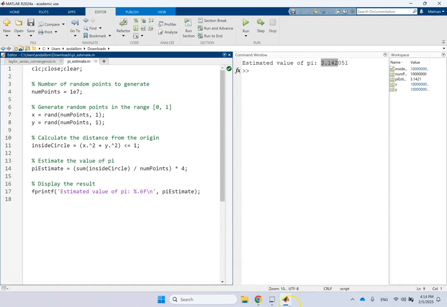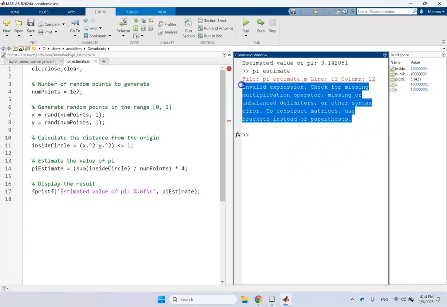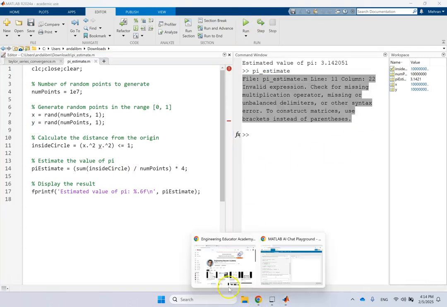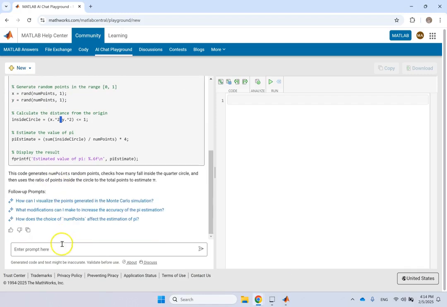But if I go back and don't make this correction and run, it gives me an error. So now I go back here and put this error in and say, I got the following error. Let's see if it can find the mistake that it made.